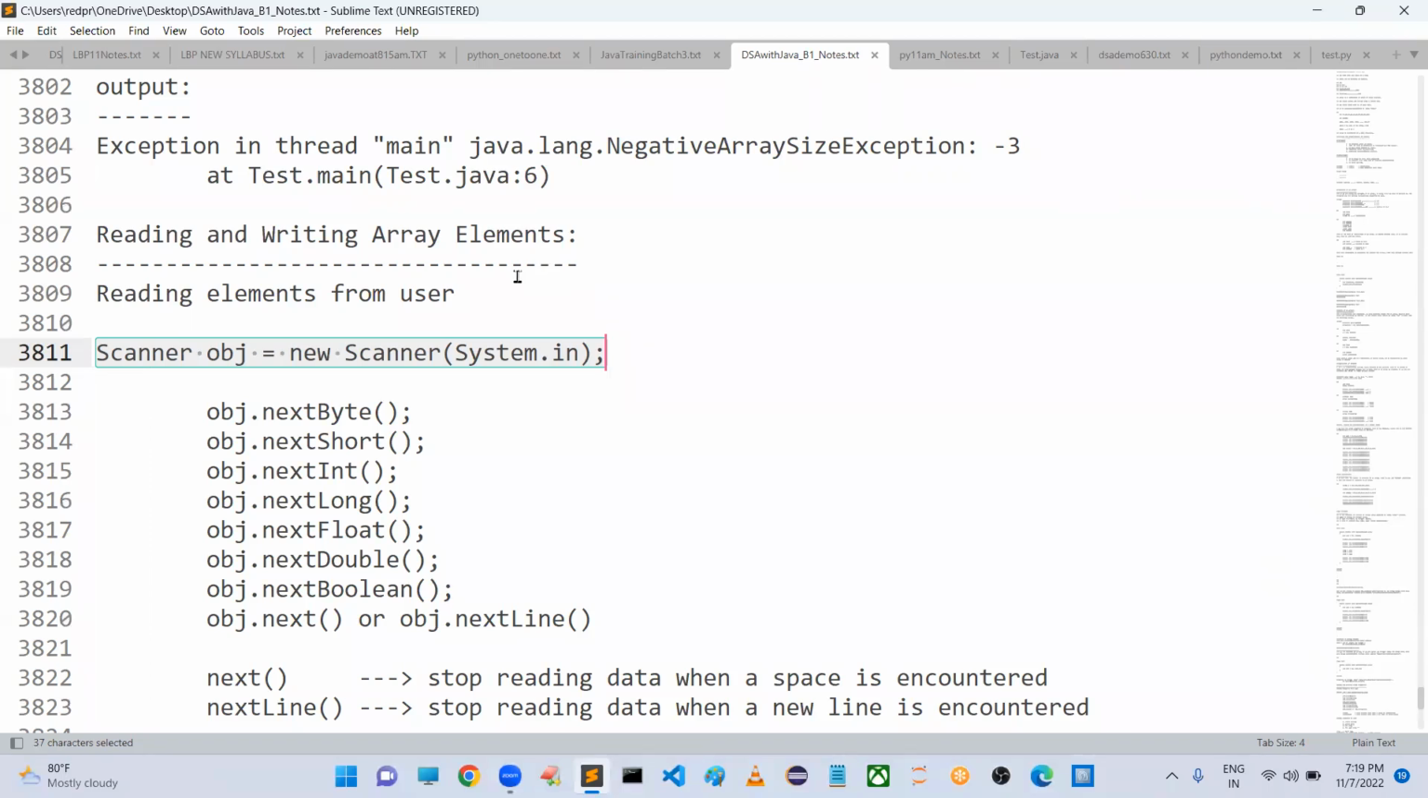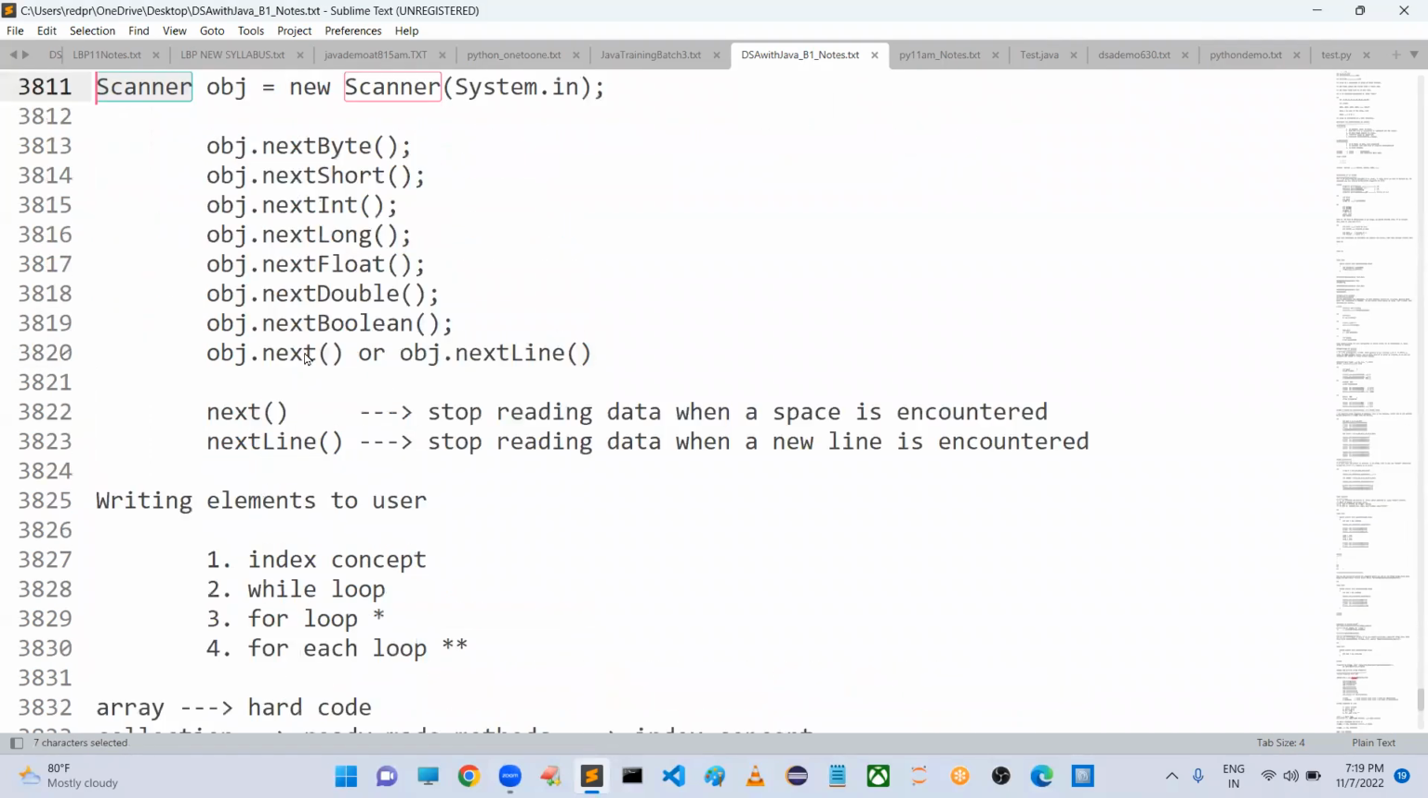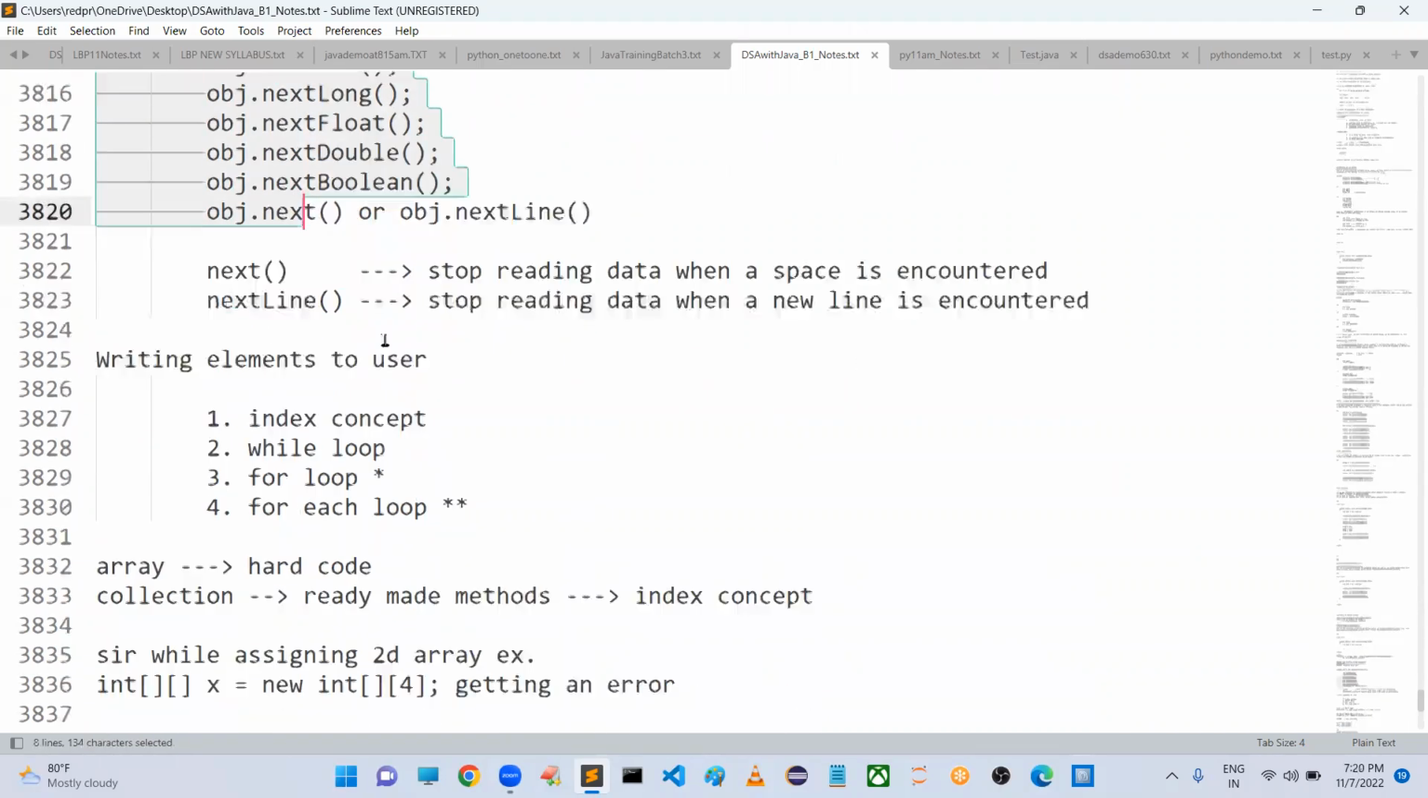Console and BufferedReader read the data in the form of characters and strings. They do not provide support for all the primitives. So for that, the Java people introduced the Scanner class as a utility. In this we have so many functions. We discussed it very clearly in the last video, so I don't want to prolong.